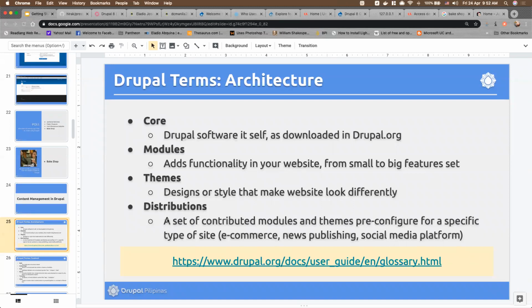A distribution is basically a collection of modules and themes that are pieced together to come up with a very specific form of site. It could be an e-commerce site, a news publishing site, or even a social media platform. In Drupal, you can actually make your own Facebook. Sometime later in the presentation, I'll show you how we can make our own Facebook using Drupal. Okay. So these are the things to put in mind about the core concepts behind Drupal.